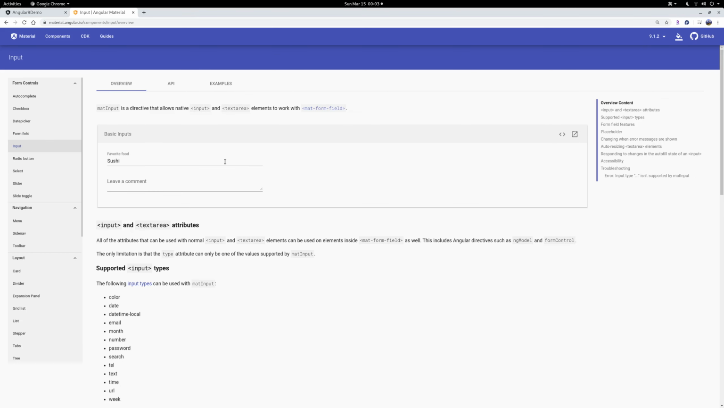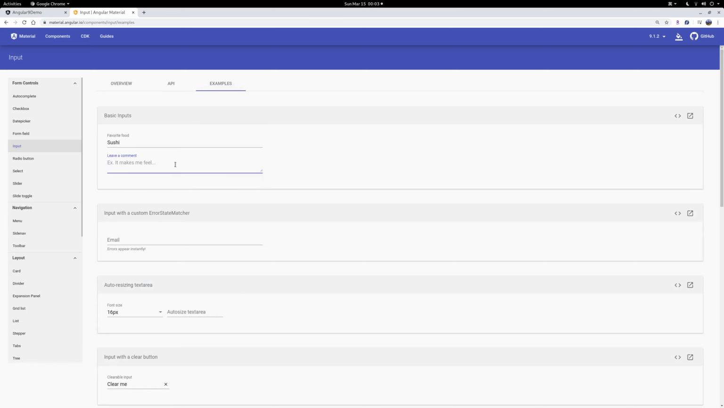So form field is something you want, this kind of container for form components. Input. Everybody knows what this is. Every HTML form where you want to input something, you have these input components. The Angular input component, of course, looks nicer than the vanilla HTML input. It's fancier.